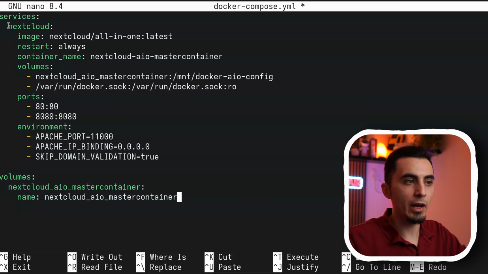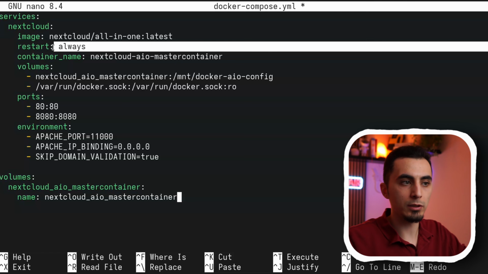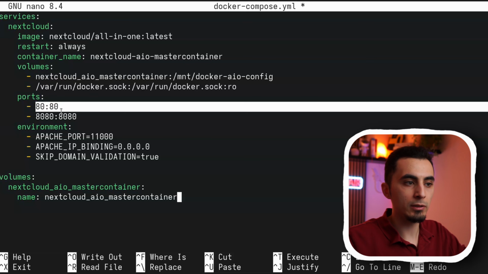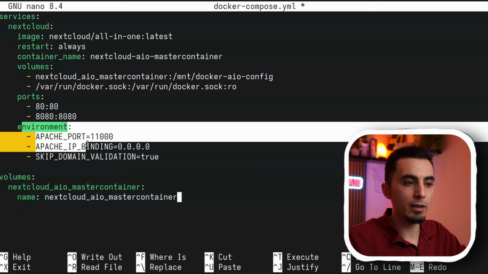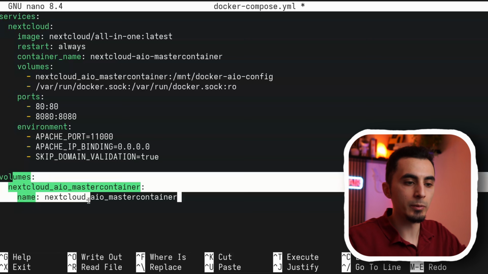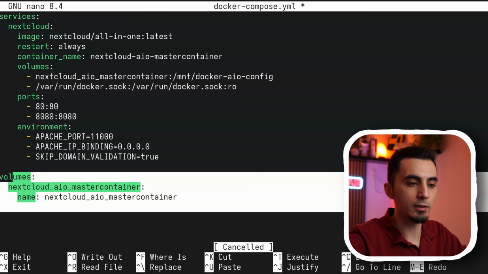Alright, here you can see we have only one service, which is Nextcloud All-in-One. We are using this image. It will always start, so if you restart your server, it will start automatically. This is the container name, the volumes we are binding, the ports used here, and some environment variables. Here you can see we are skipping the domain validation because we are using Cloudflare, and here we are creating a volume. So type Ctrl-O to save, and Ctrl-X to exit.